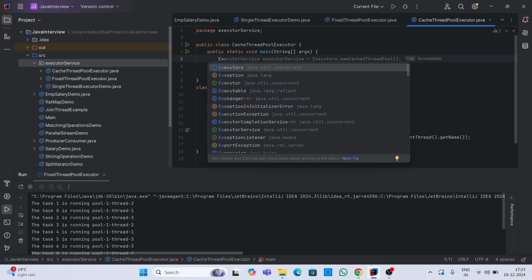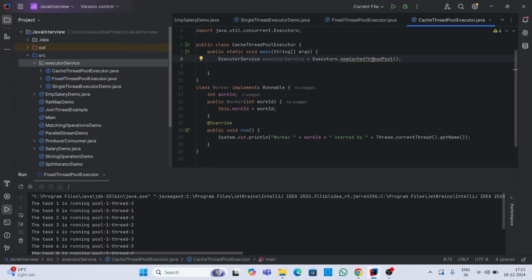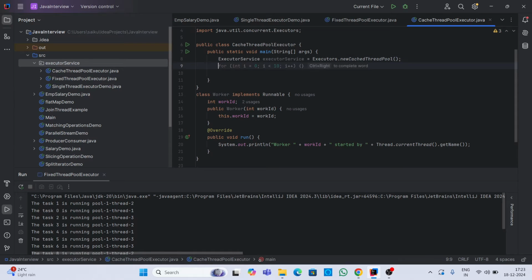So we can have executor here. We don't need to give any number here because cache thread pool will create on its own. The cache thread pool will create threads for us for how many threads are required. If a thread is not assigned any task for 60 seconds, the thread will automatically be killed by its thread pool. So that's how it works.